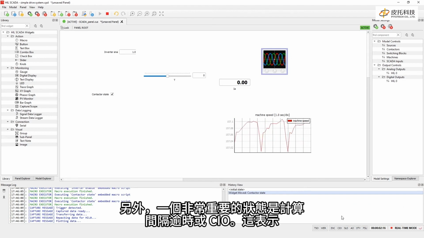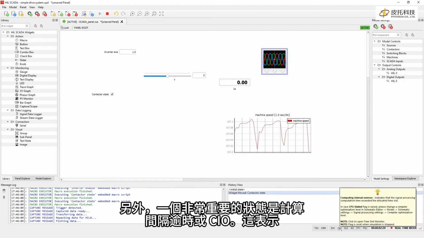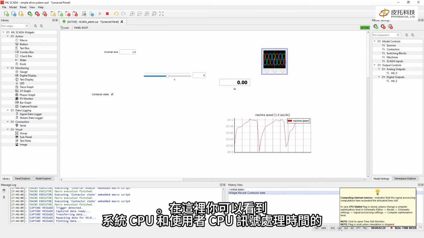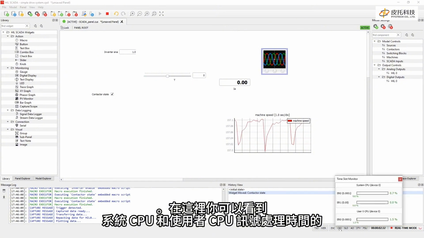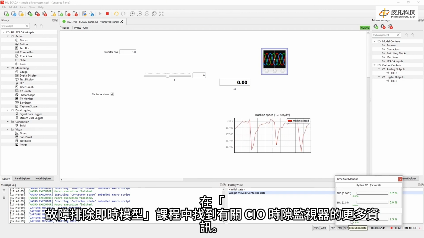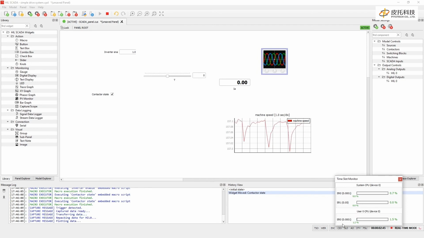Also, one very important status is Computing Interval Overrun, or CIO. It indicates that the signal processing computation time exceeded the reserved time slot. The flag is reset when the simulation is stopped. Here you can see the system CPU and the user CPU signal processing time utilization. You can see that the user execution rate is 100 microseconds. You will find out more information about the CIO time slot monitor in the Troubleshooting Real-Time Models session.